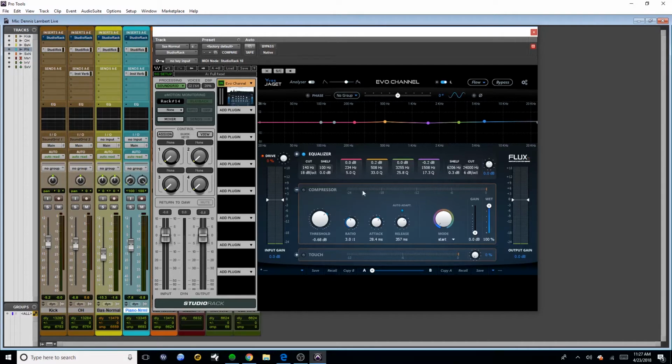You have this big, beautiful meter. So instead of like this really small thing, you can see all the way down to minus 24. So you really have a lot of resolution to work with. You have your makeup gain, and then you also have a wet/dry blend control.